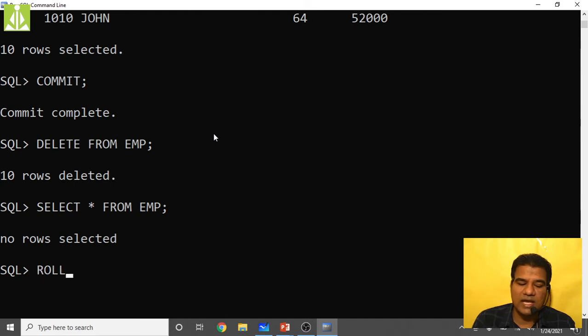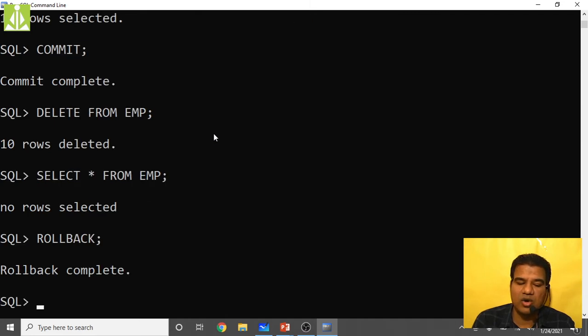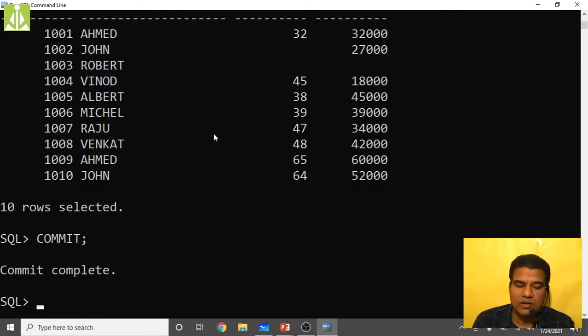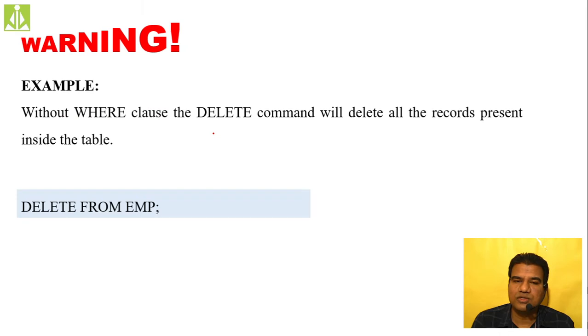Okay, so once again I am doing rollback just to get my rows back. So then select star from emp. See, I got my rows back. I'm doing commit now. Okay, commit complete. So all my rows I got back and saved permanently. So like this, the delete command is simply to delete the rows from the table. With where clause it will delete specific rows, and without where clause it will delete all the rows.